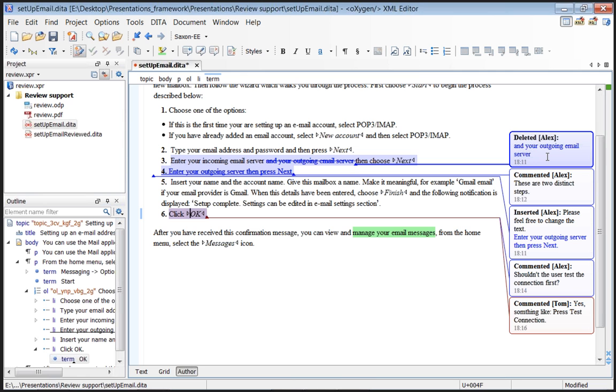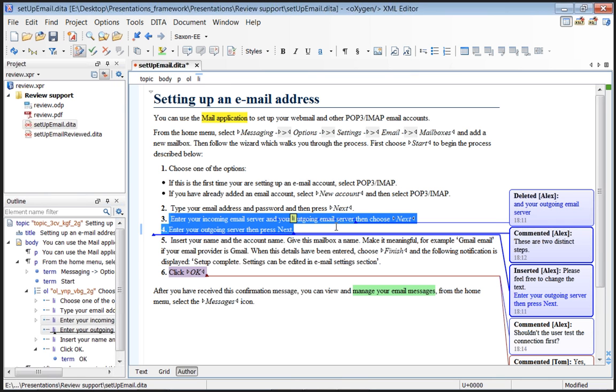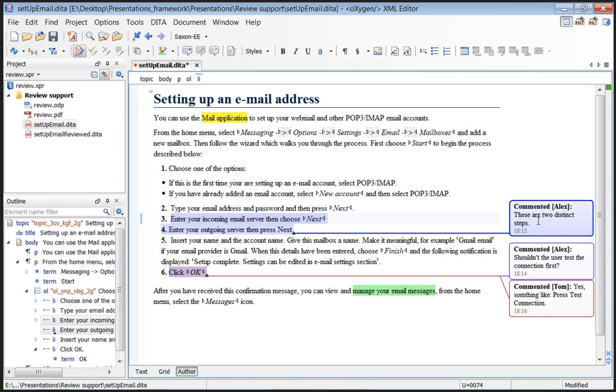Okay, so now let's use the callouts and aggregate all these changes into the document. First, there's the splitting of step 3 into 2 separate steps. We think it's a good idea, so we're just gonna accept the deleted text. We'll accept the insertion of a new step, and now we can just remove the comments, since we've already done what it suggested, so just remove it.